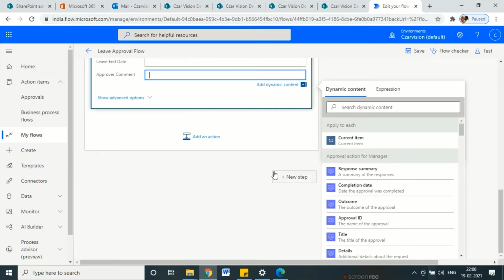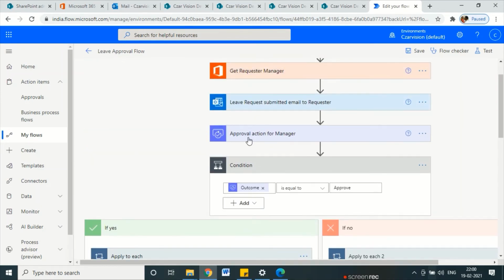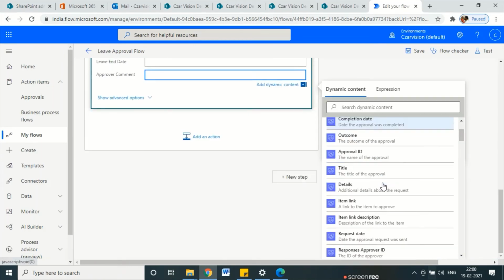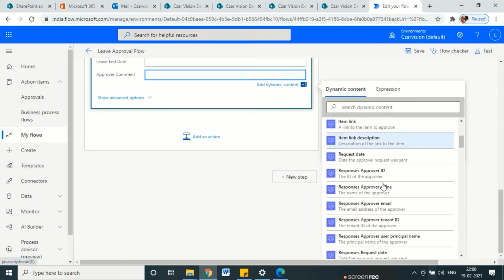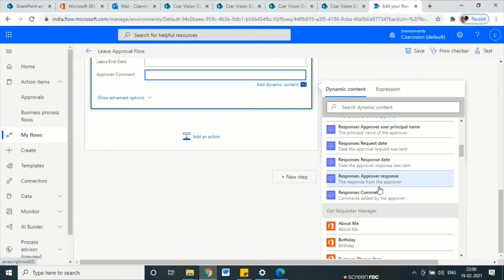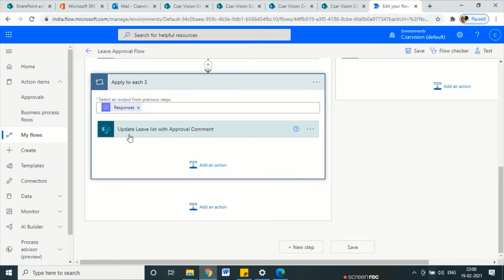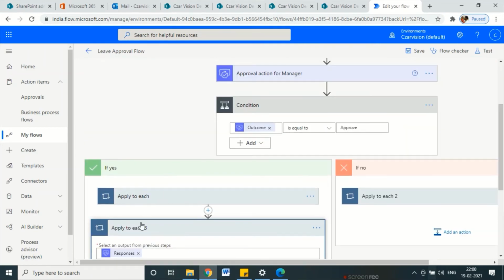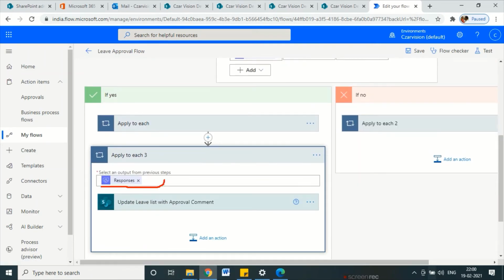So the approval comment will come from this action, approve action manager. Okay, because there we are taking the approval response comment. So I put that value here, response comment. Whenever I say response comment, it will add apply to each. This is a loop. Why will this loop be added here? We'll come to that point.